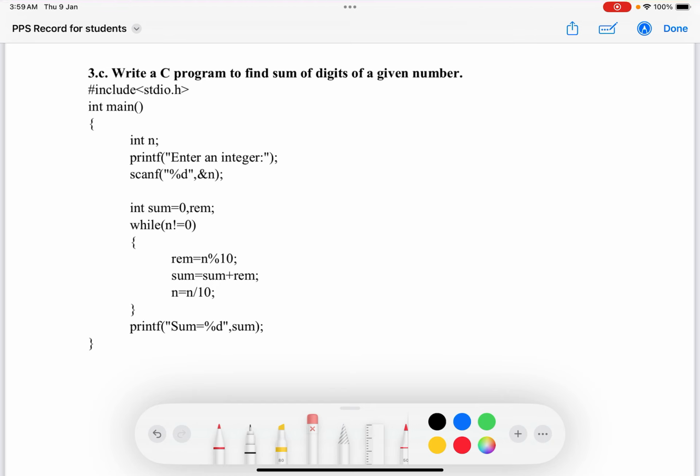The question is to find the sum of digits of a given number. Let's understand the question, which will help you write the source code. The question is to take one input number. Let's say the input number is 364. You can take any number.